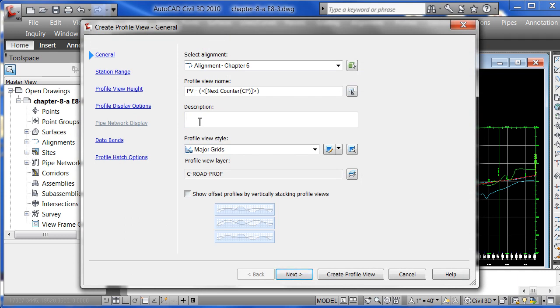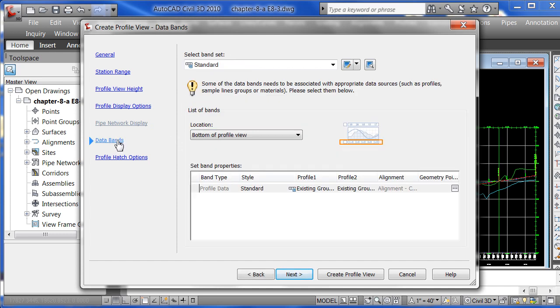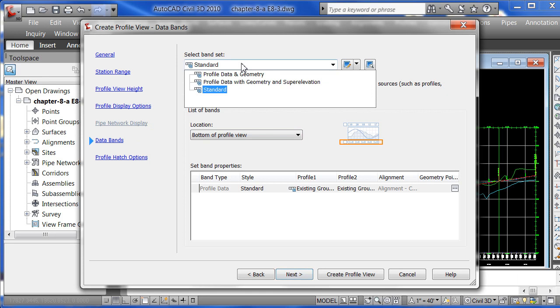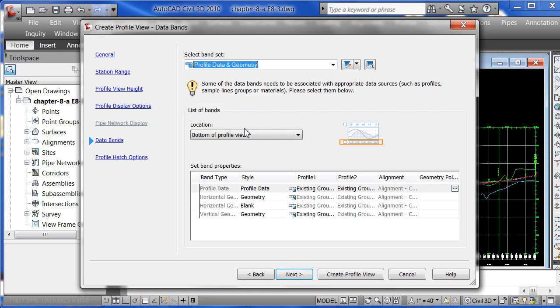The author then asks us to change the description here, and he asks us for new profile view. I'm just going to type in new profile view. Okay, and I think he added some other stuff, but that's fine. And what we want to do is look at data bands. Okay, let's go here, and I think we're okay with the data bands. Oh no, we want to change the data bands to profile data and geometry. Okay, and that's what we want, and that's what we want them on the bottom.